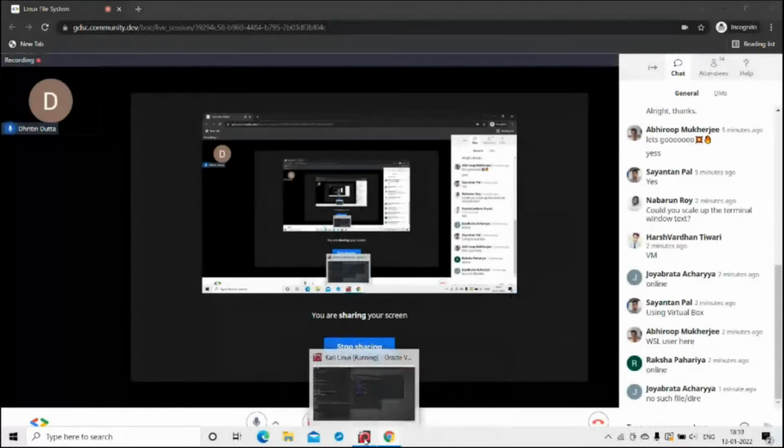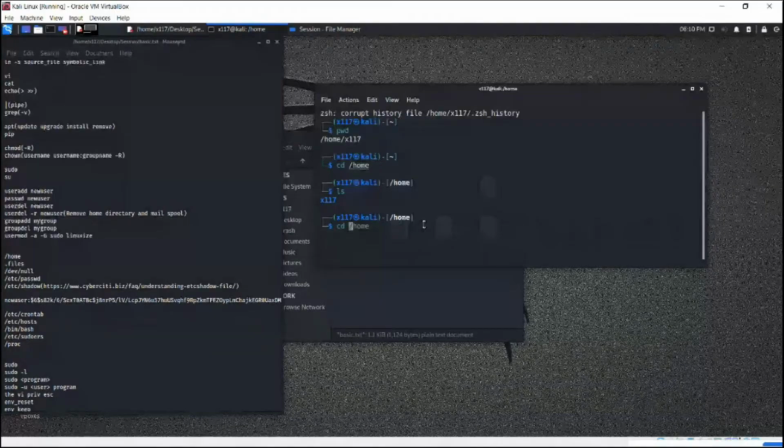For example, right now I'm at home, and if I simply cd to x117 and ls, you might have observed that when we do a pwd, we are shown the whole path. But when we directly enter this particular location, cd /home/x117, the prompt just shows this much.